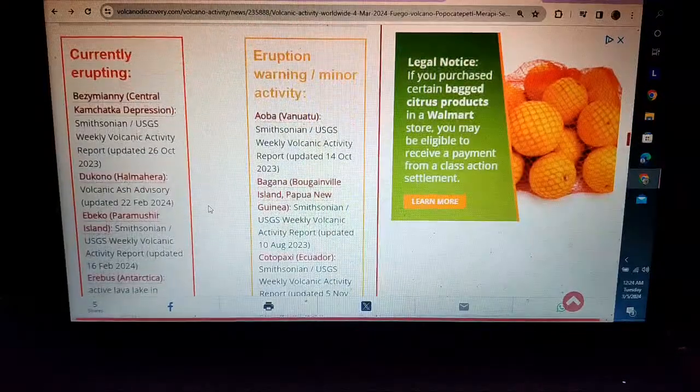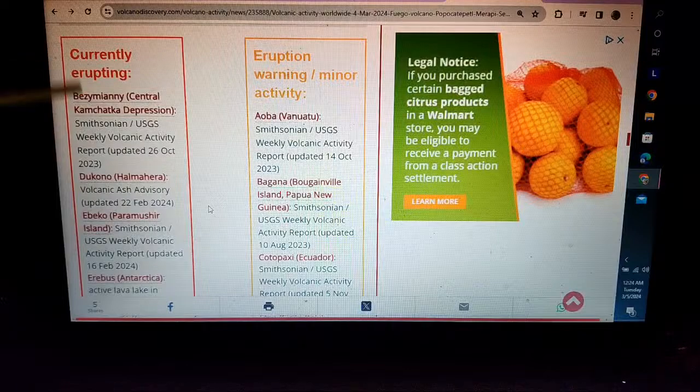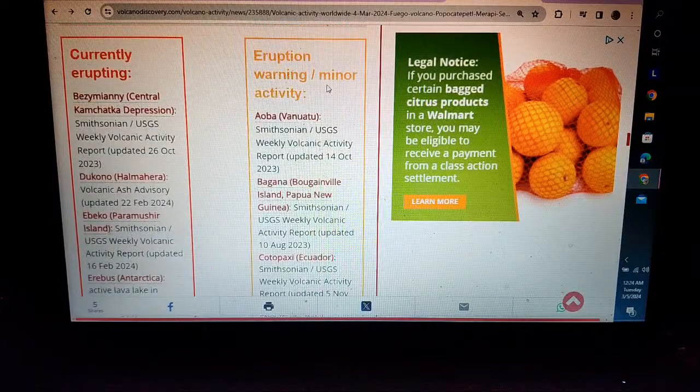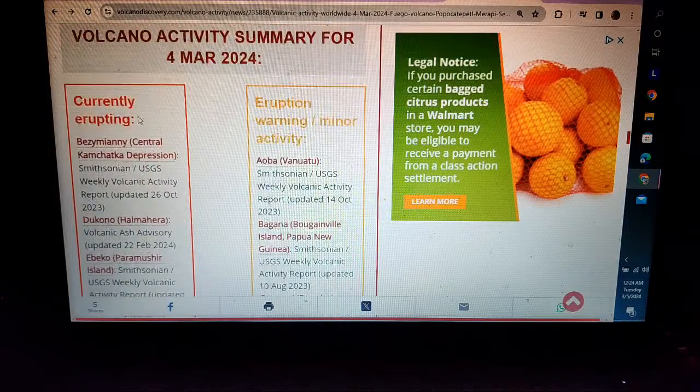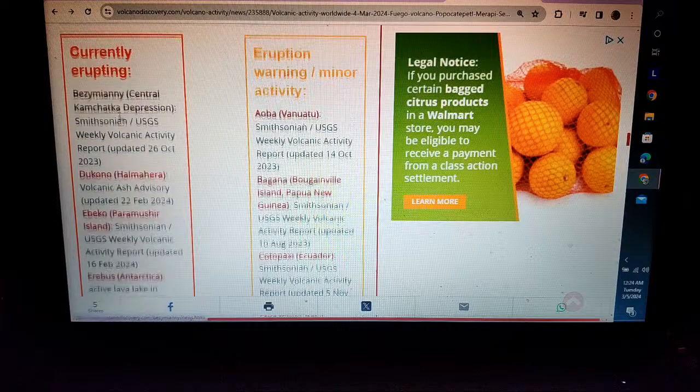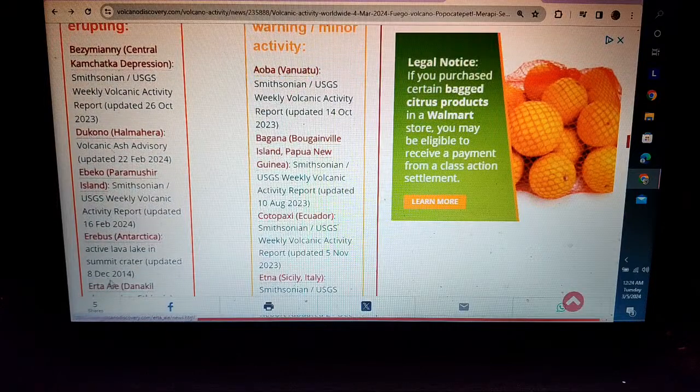All right, here's the list that I'm talking about. All active, all could go active or semi-active. They're in warning. They're minor activity. It still has activity, it's just minor activity. These are fully erupting. Currently erupting. Bezymianny, Dukono, Ebeko, Erebus, Erta Ale.